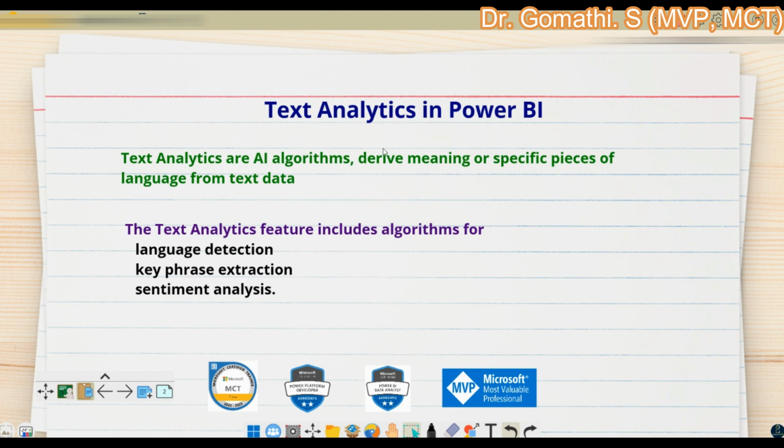So, these are all the features of the text analytics. One is language detection, so you can detect the language. Key phrase extraction, you can extract the key phrases from a group of texts. And sentiment analysis, if you want to find the feedback of the customers, who has given the good comment, who is not satisfied with your product. So sentiment analysis, and these are very useful if you use text analytics in Power BI.